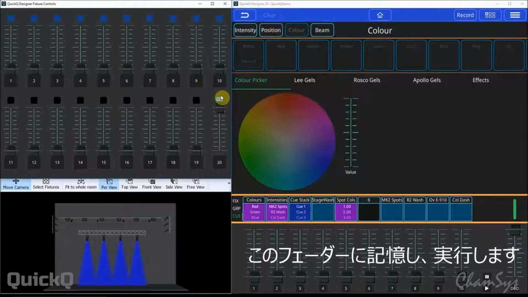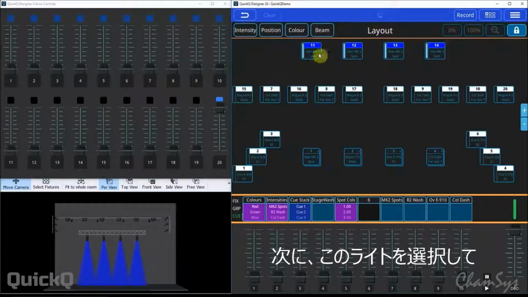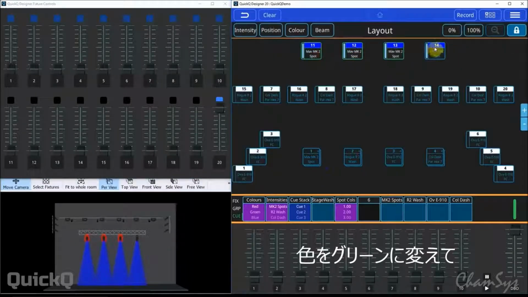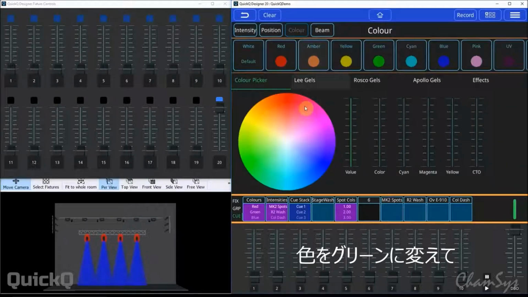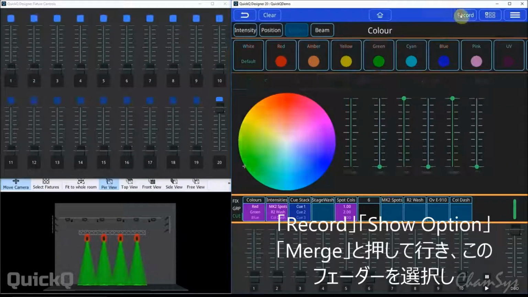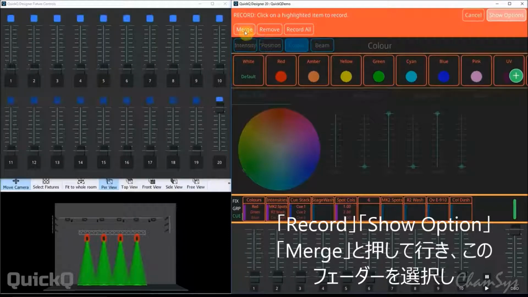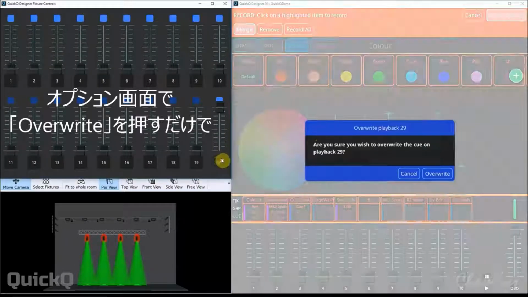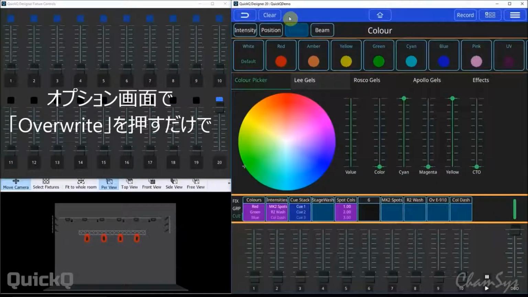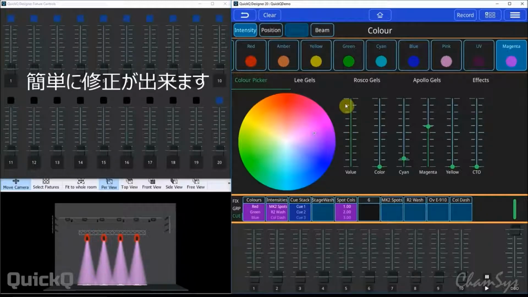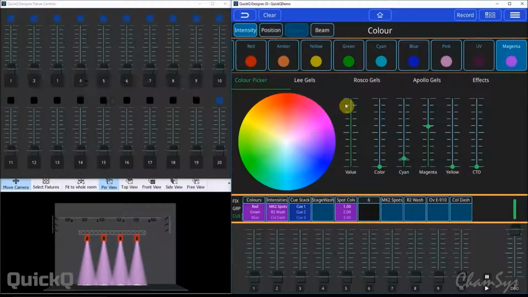If I want to edit the colour of that to green, for example, I can simply select my 4 spots on my home screen again, change the colour to green, record, show options, merge there, and overwrite the information there. So that's how you can very quickly edit cues using your Quick Cue console.